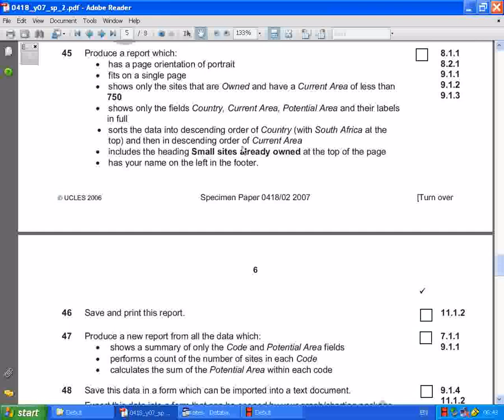It also says shows the data in descending order of country with South Africa at the top, and then descending order. This you could do either in the query or in the report. You could create that. So let's go and create the query first.